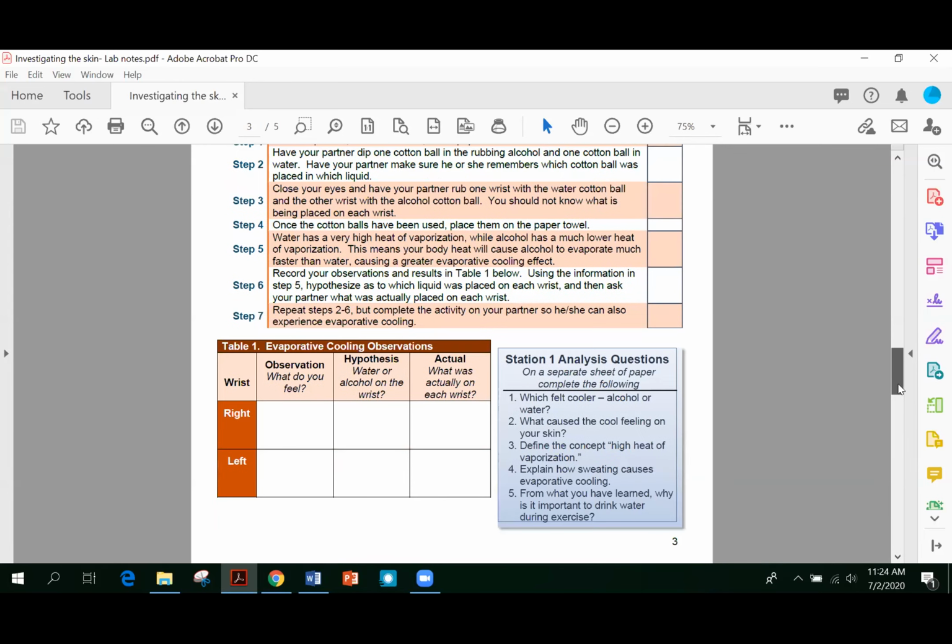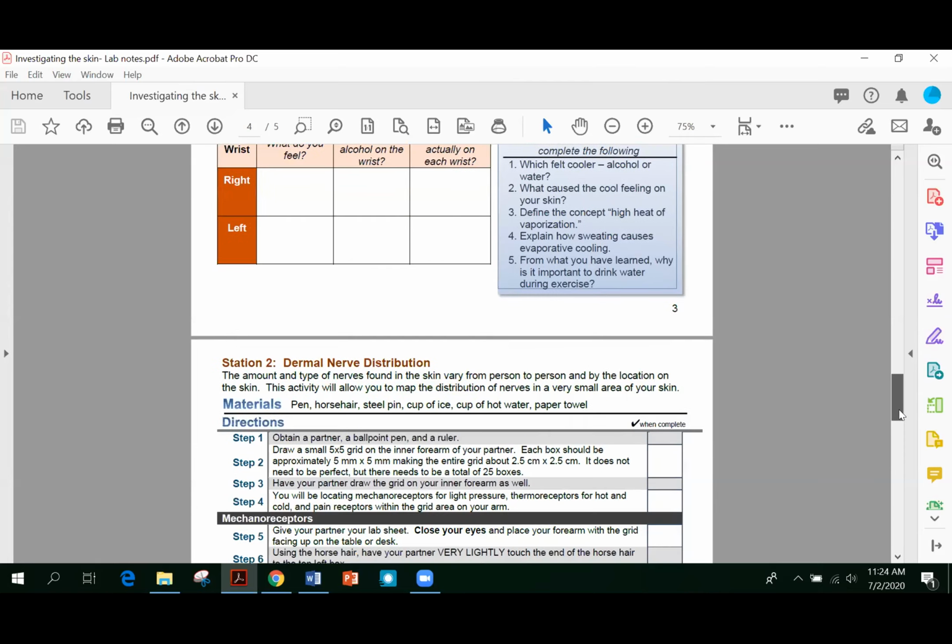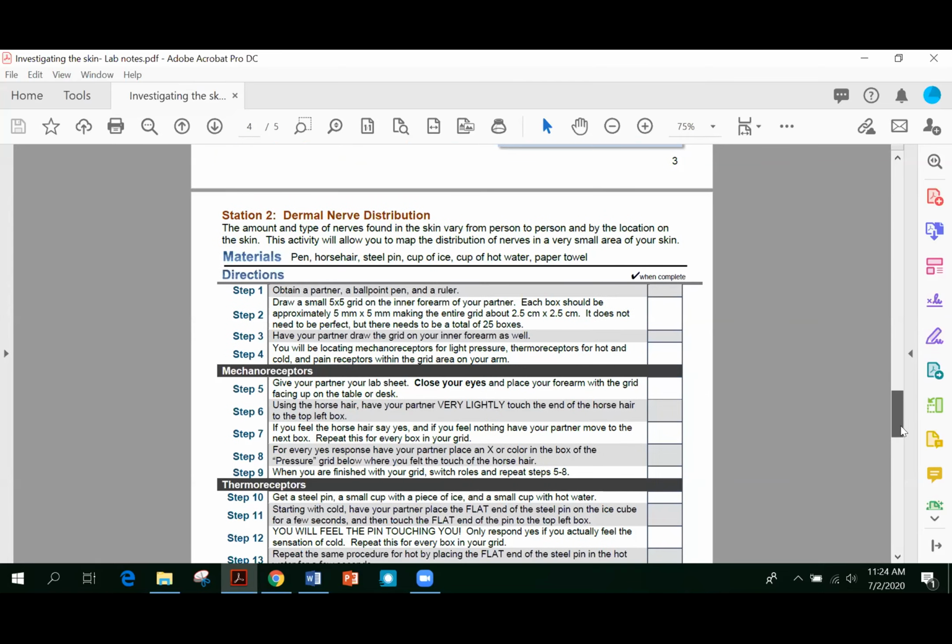The next thing they would do as part of their activity is they would map out different kinds of tactile receptors like nociceptors, mechanoreceptors, thermoreceptors. They would be able to do all of those mapping of those receptors, again using very simple materials such as horsehair, steel pins, cup of ice, etc., all things which are easily accessible.